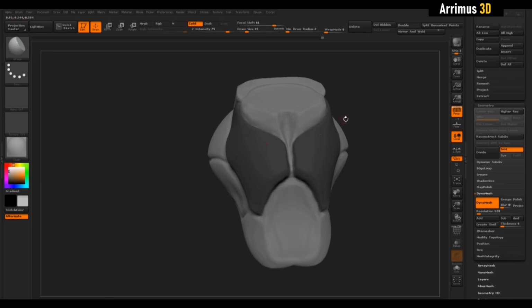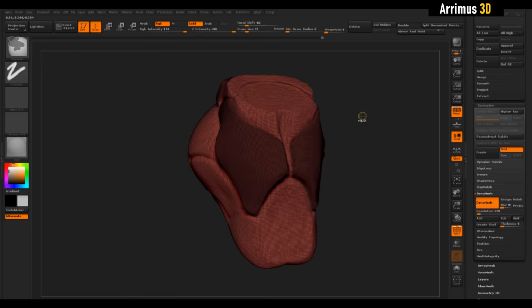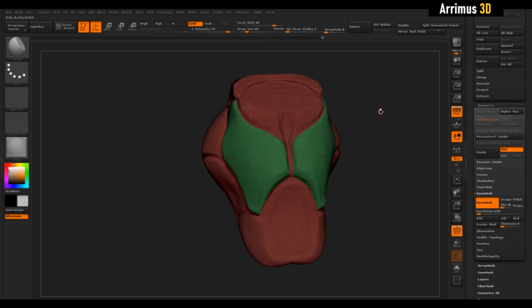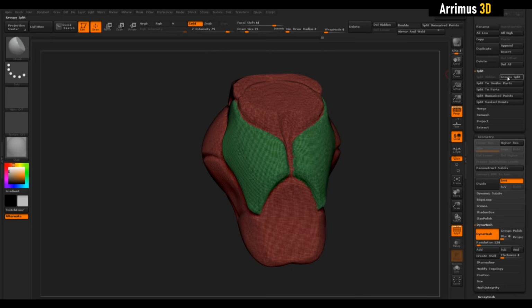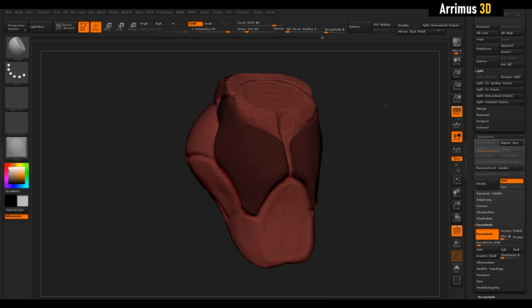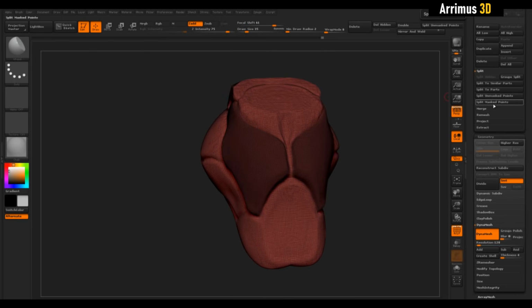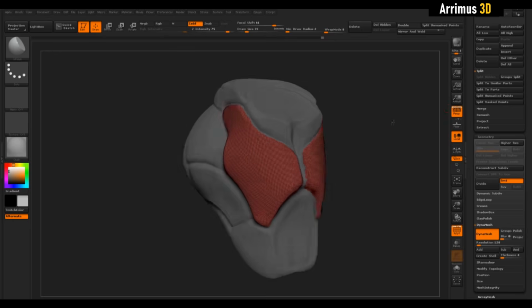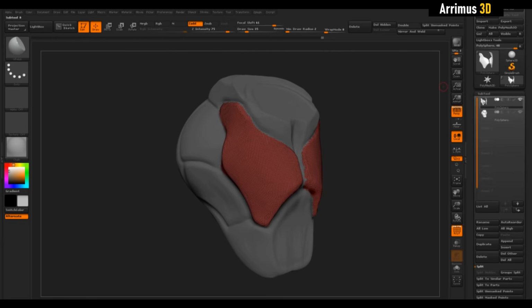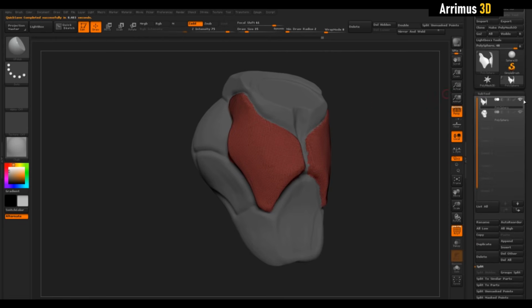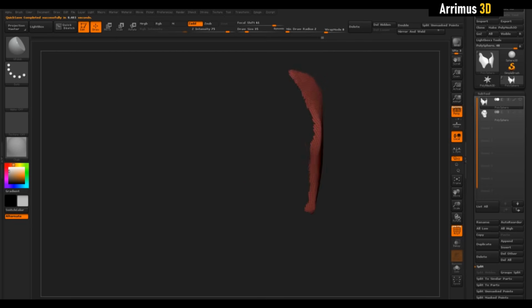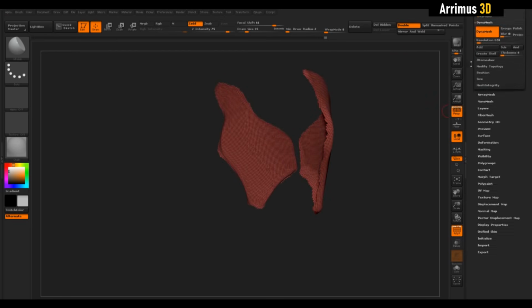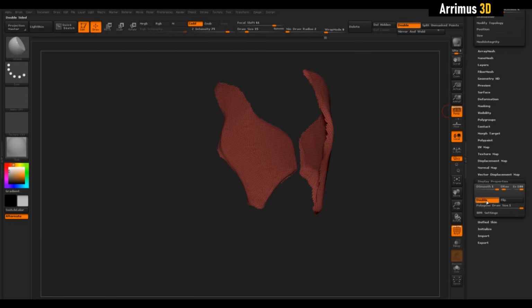Now that this geometry has been masked, I can press Ctrl W to turn this into a separate polygroup. Then I can go under Split and Group Split. I can also simply use Split Masked Points or Split Unmasked Points. So I'll just use Split Unmasked Points. And now I have two different subtools. So now what I can do is press this I to isolate. I can also turn on double, which is found right here under display properties.